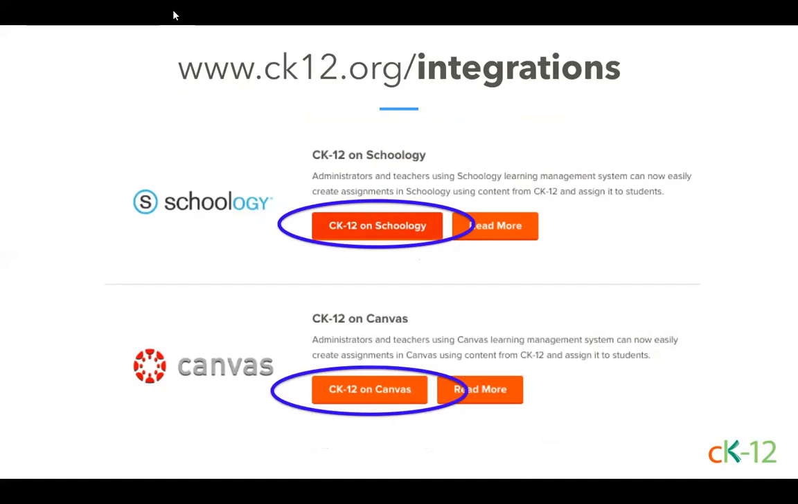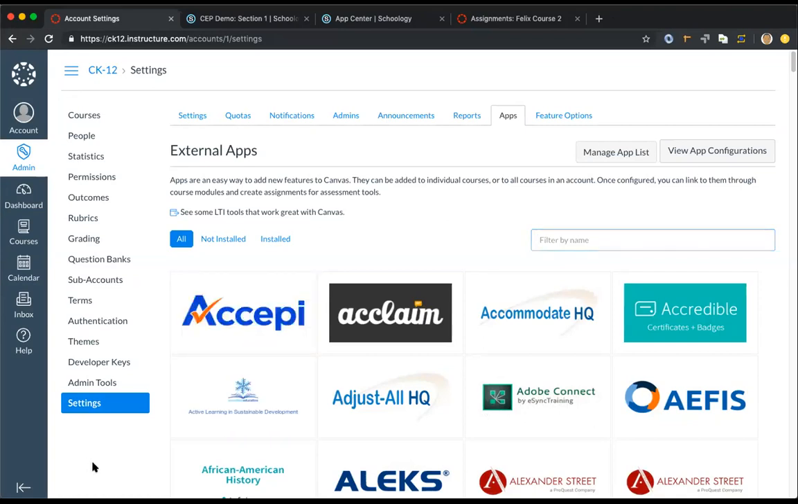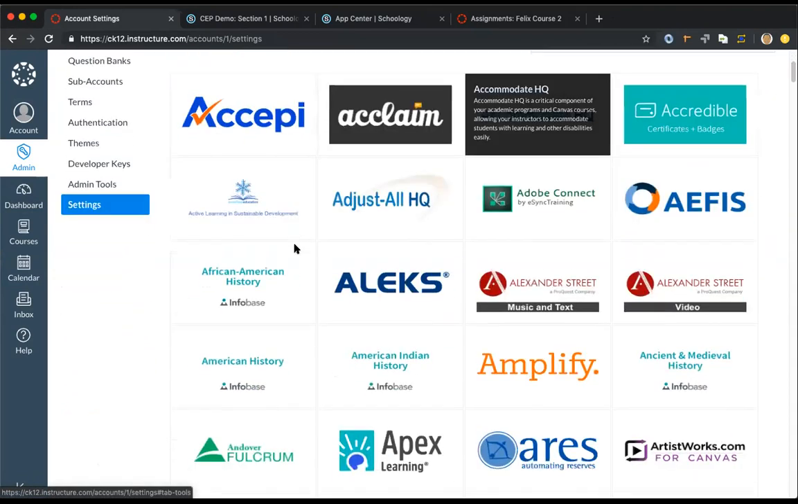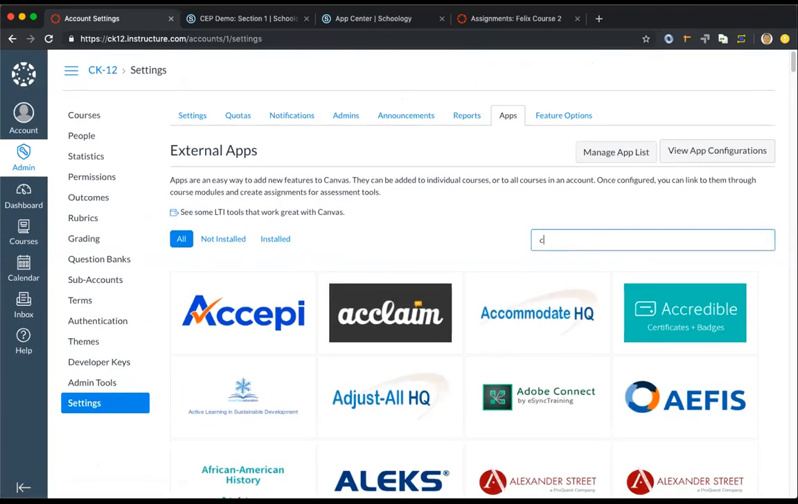Thanks, Katie. Hello, everybody. Let me share my screen. Okay, so this is an admin settings page for Canvas. My account level right now is admin. I went down to settings here, and then this tab I have open is the apps page. What you want to do is look for CK-12. You can scroll down. You can also search, which is easier.